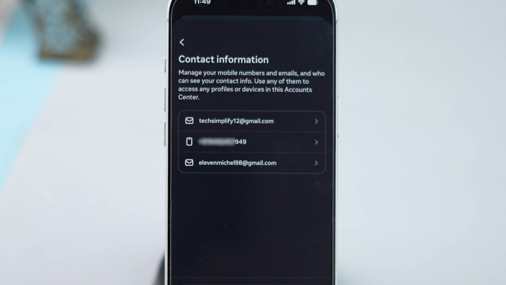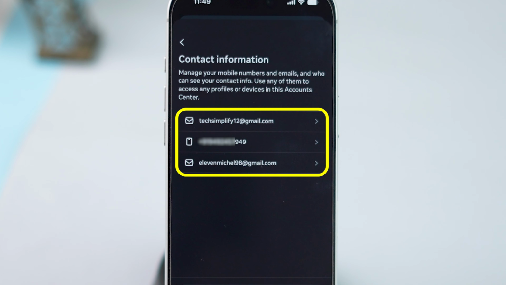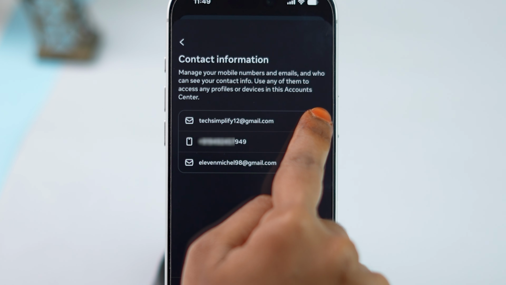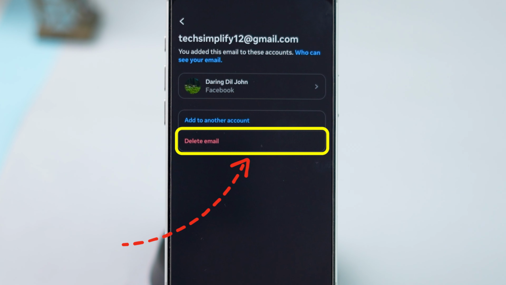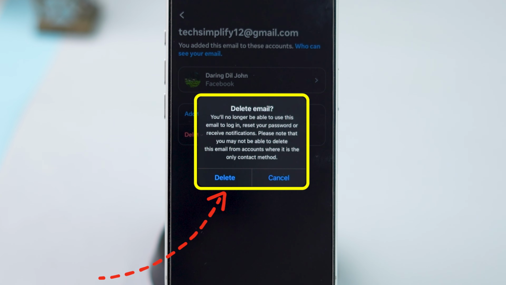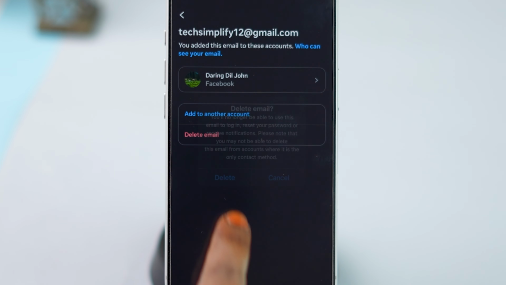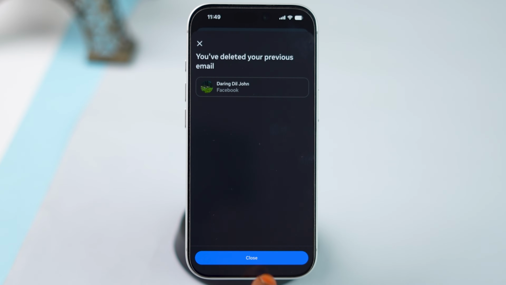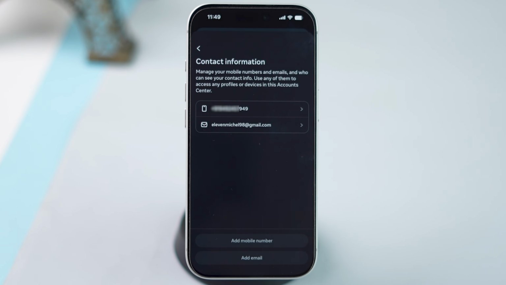Here you can see the current email IDs and phone numbers linked to your account. Tap on the email address you want to remove. Then select Delete Email. Read the warning message carefully and tap on Delete to continue. Wait for Facebook to process the request. The email address will be removed from your account. And that's it.